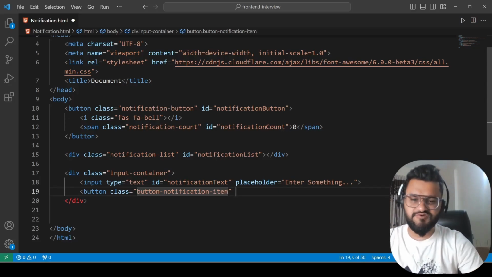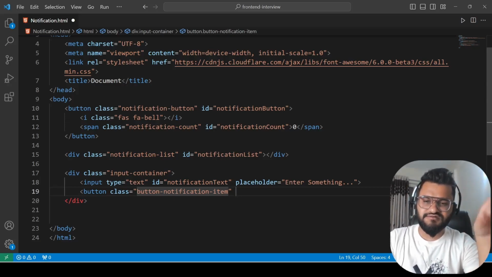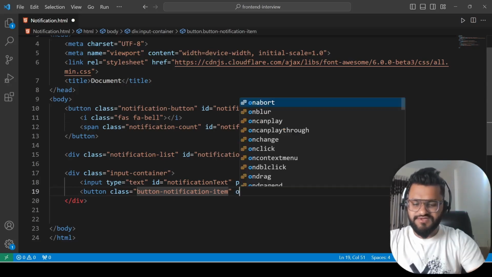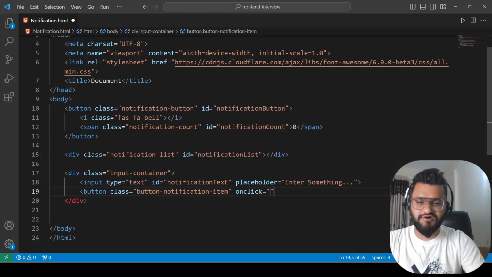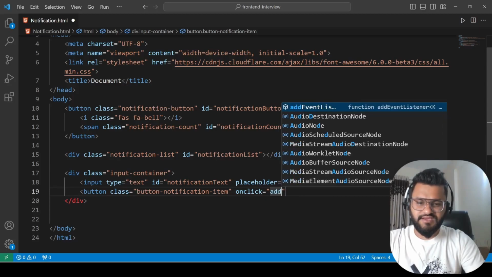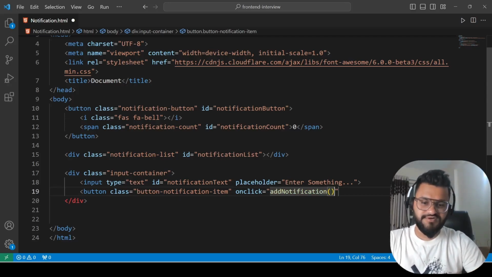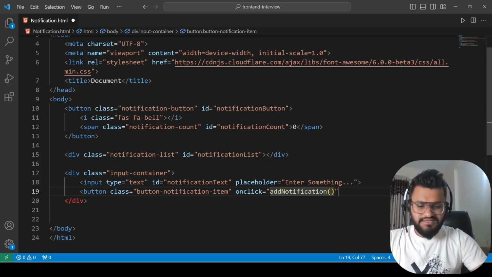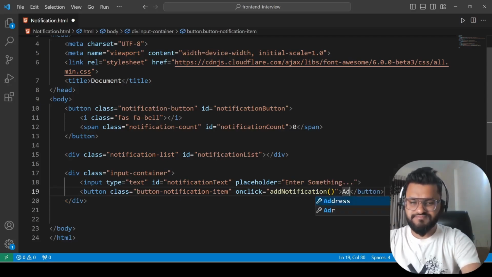And then what we can do is we can call one function. So whenever someone clicks on the button after entering some text, that should go to the notification list, and it will increase the count of that notification. So we can take one event, onclick. That's the button event, and then we can call a function called addNotification. That's the function we are going to implement with the help of JavaScript. And then let's say this button should say Add Notification.